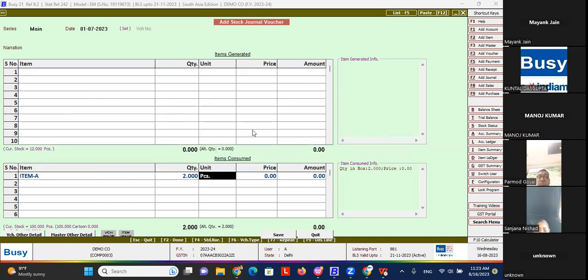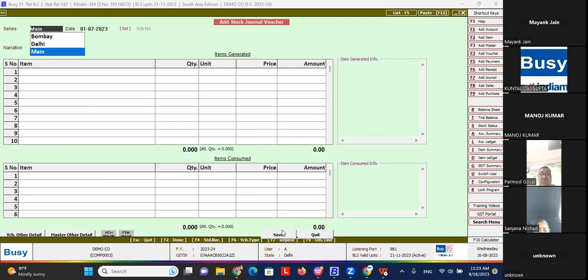So it is not mandatory to fill the item generate option to save the transaction. You can put the item only in the consumption box, or put the item only in the generate box if you need to increase the stock of the item. To save it, you can see that I have not picked any item in the item generate box, and I have just put the item name in the item consumption box, and I save it.